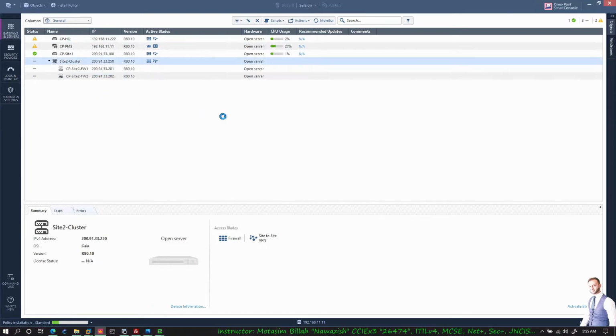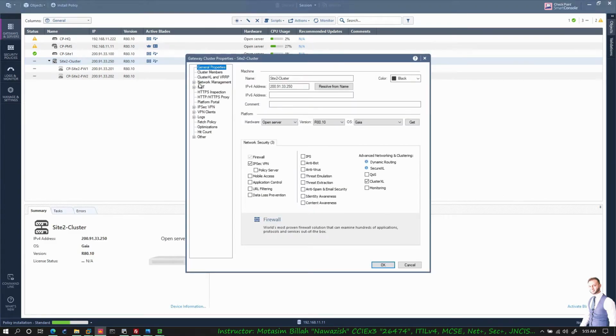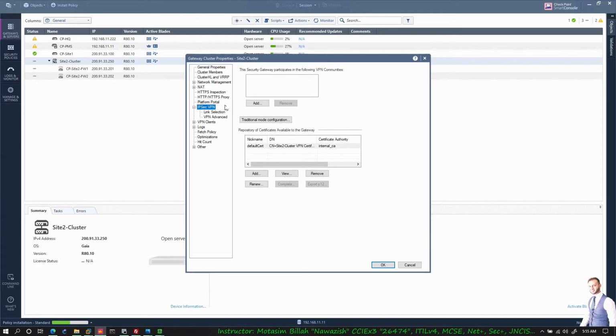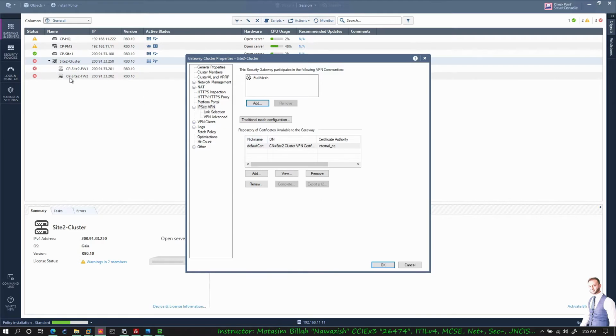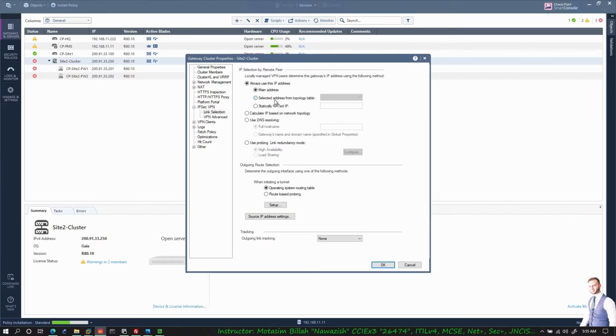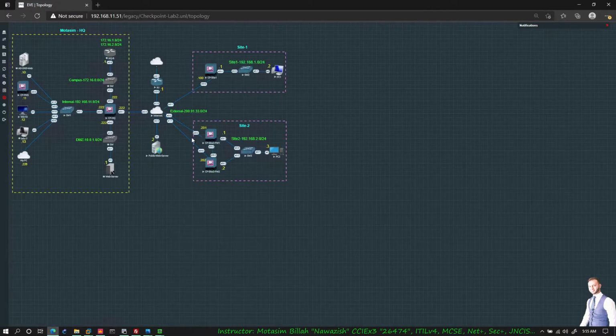Right click, edit. I will attach the VPN community that we previously created. So I'll check here. I'll go ahead and add the full mesh here on the cluster, which would automatically add it on both gateways. And for the link selection, I'll select this link, which is the 33.254, which is the virtual IP address on the external subnet.